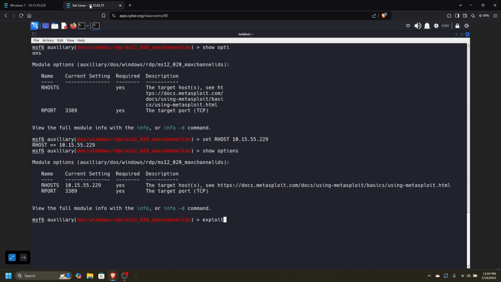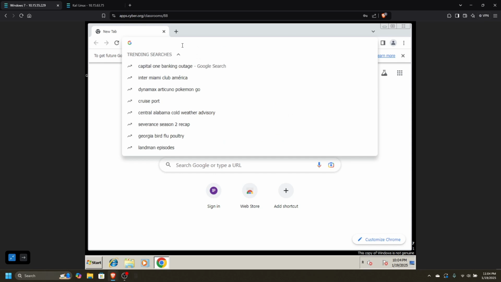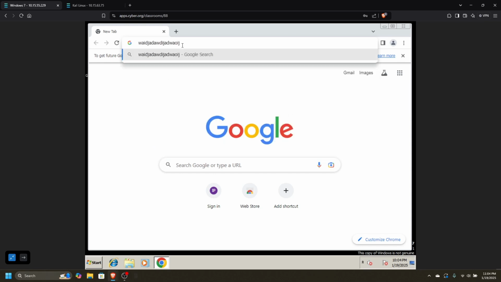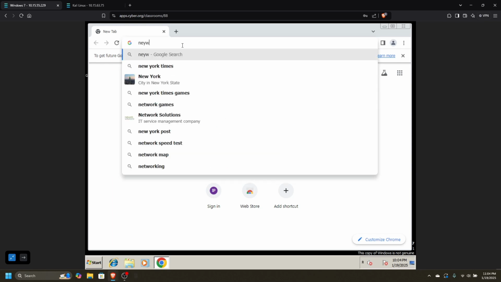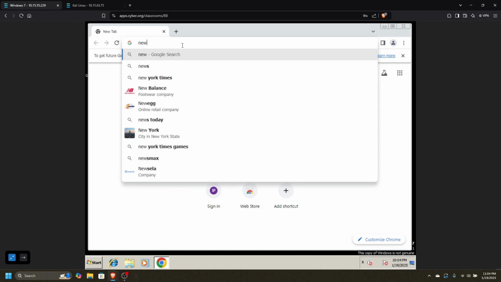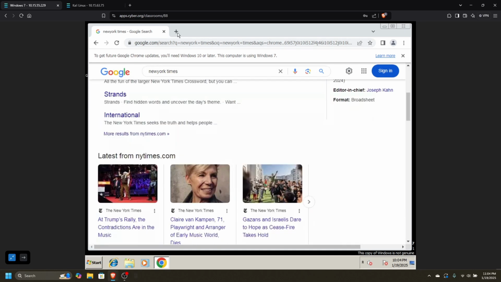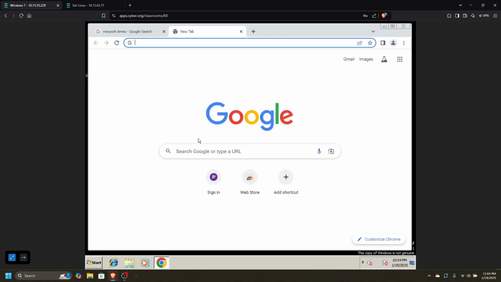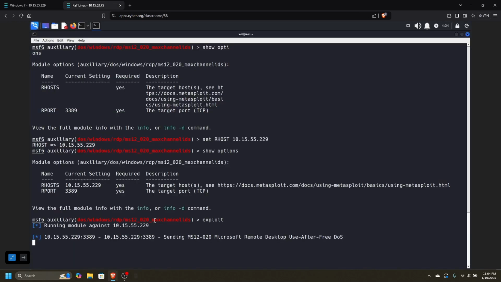But before we launch it, I just want to make sure everything on the Windows works correctly right now. We can still do anything. Go on YouTube, open Google. Now if we wanted to, just type in anything. Type in New York Times. Now we're just on New York Times, going on newspaper, right? And everything's still working. We have multiple tabs up. Just here searching up everything. Now the second we launch exploit, it's done.